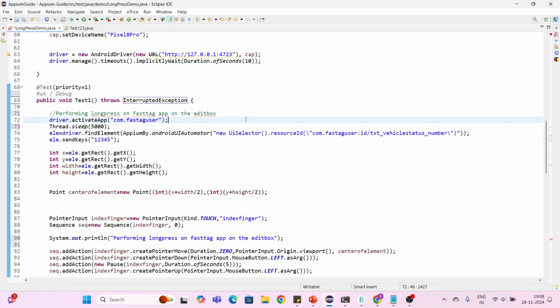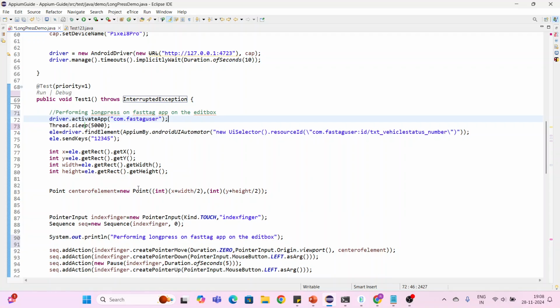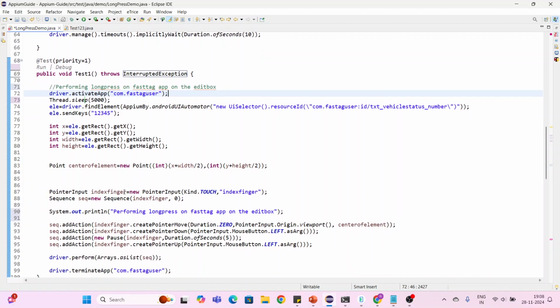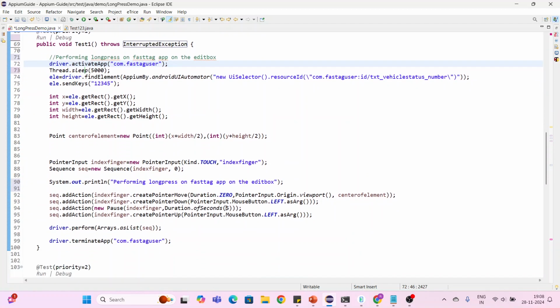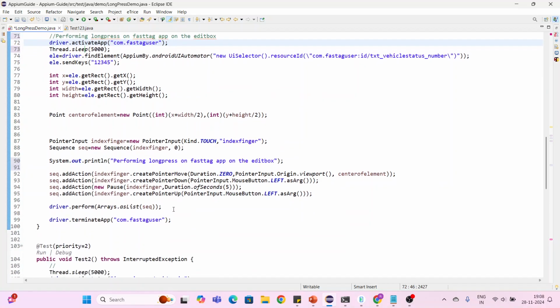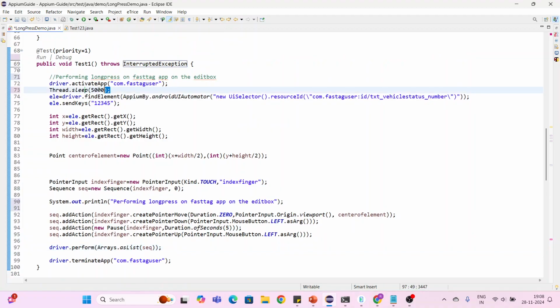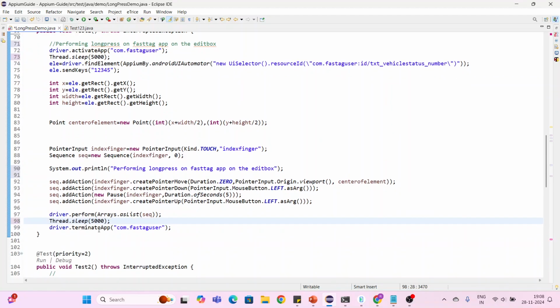So I have opened the app, and I have navigated to this edit box and entered this value. I calculate the center of the element, create the finger here, and perform the long press. After that I also give some sleep so that we can see the action. Once it is done, I close the app. I give the package name.